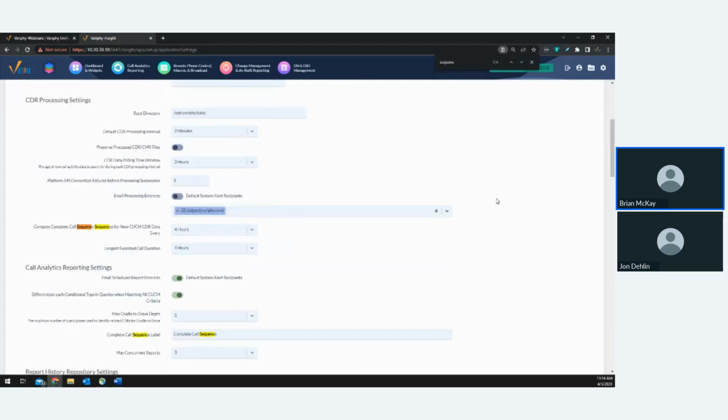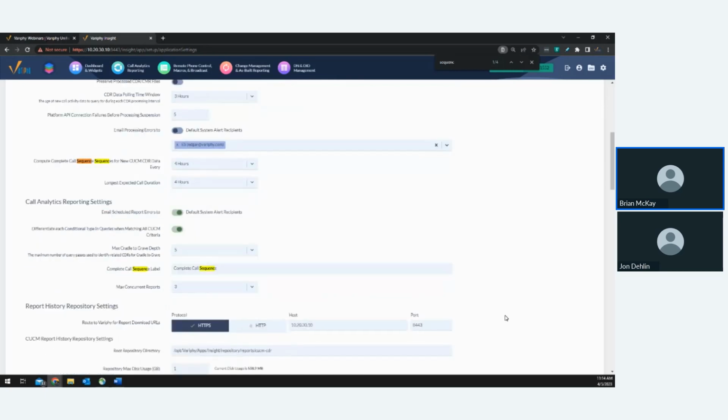Sequence. It's also going to change it in your label here. So notice it used to say cradle to grave label. Now it says complete call sequence label. So you've got to remember what you called it if you want to go back and change it to something else. But basically, it's going to change every reference of it, not only in the reports, but also in the UI, which is a good thing. But just make sure you remember what you renamed it to, so you can go back and find it later.